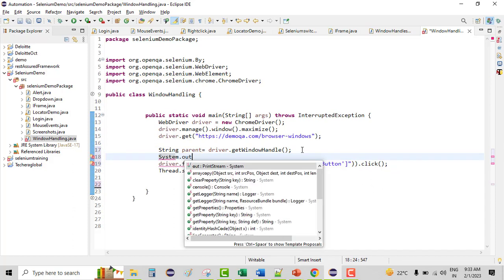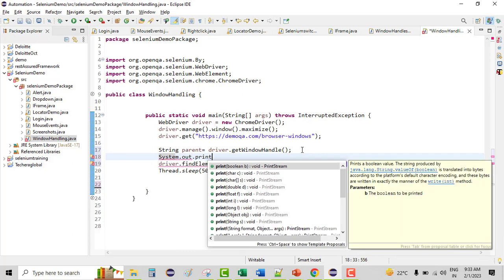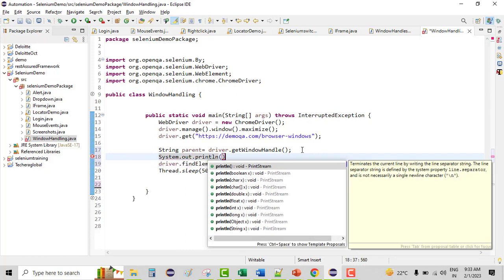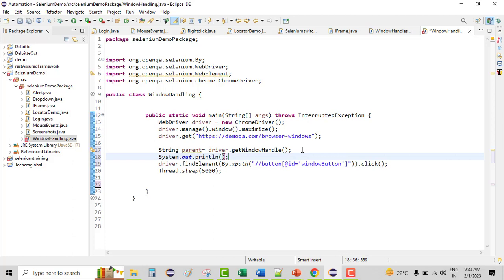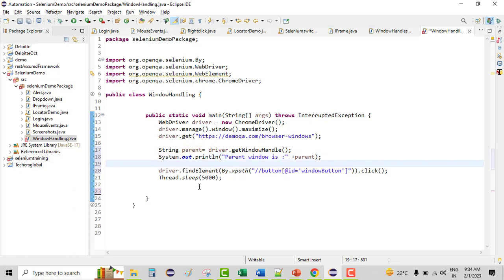System.out.println, let's write the parent window is plus parent. So this will return me the parent window. Now when we click on the locator here, when we click on this web element, it will open up a new window.